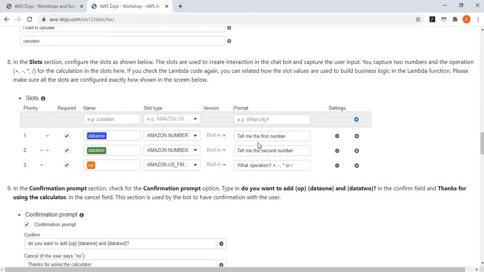Then after capturing the first number, it asks the question again, tell me the second number, and then you capture that into data 2. Then tell me what operation you want to perform, and then you capture that into the op slot. So 3 slots, and these 3 questions are presented to the user, and their responses are captured into these 3 slots.